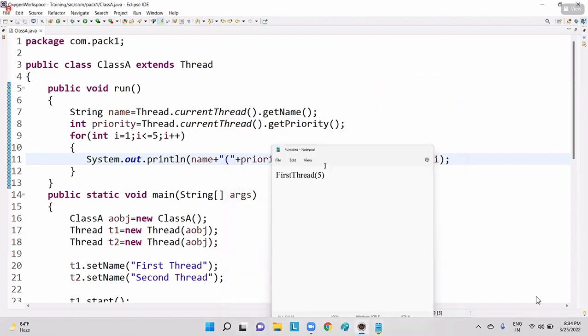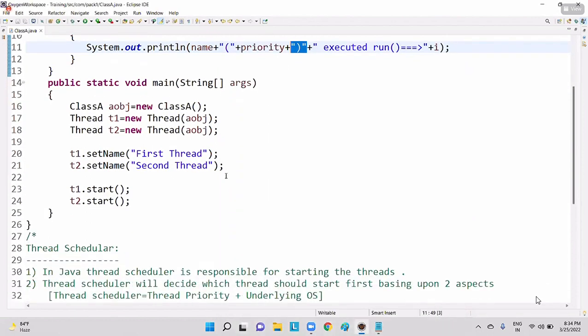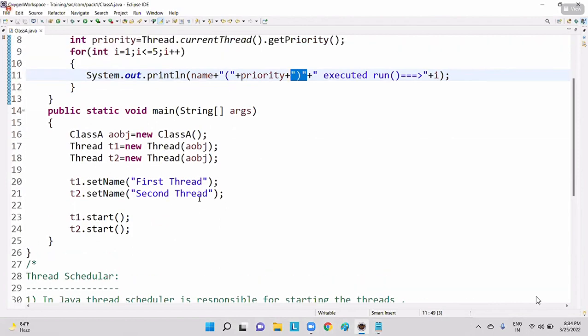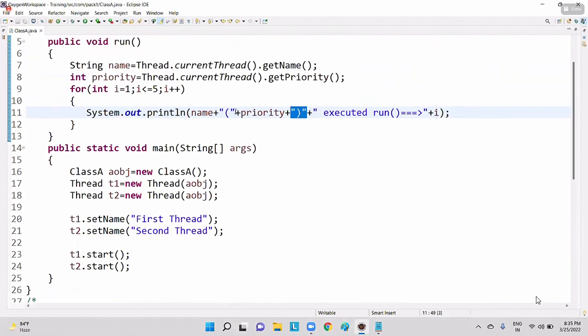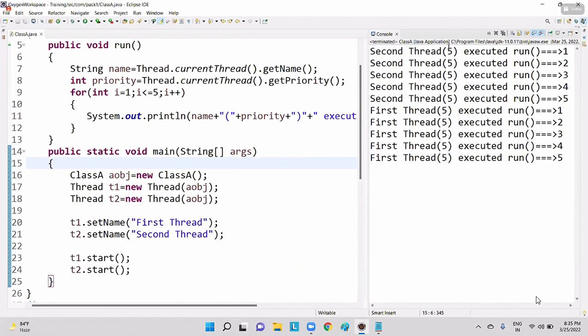Okay, let us check. Now, guys, what is the priority you are expecting? What is the default priority? 5. Yes. Right click, run as Java application. Am I getting my default priority here?